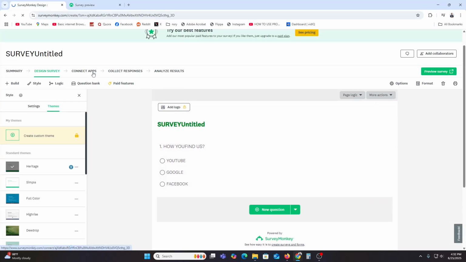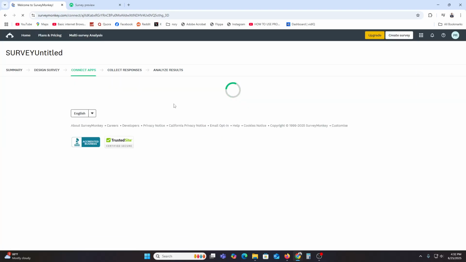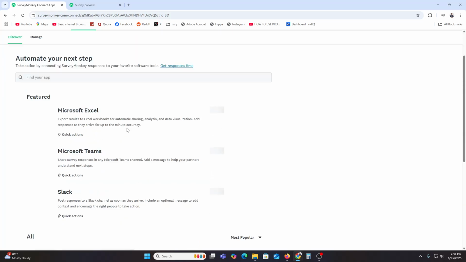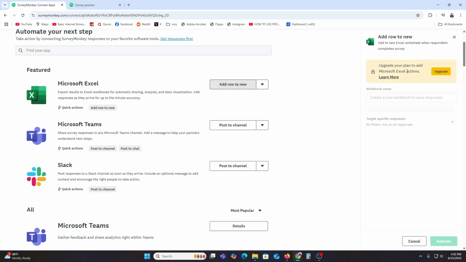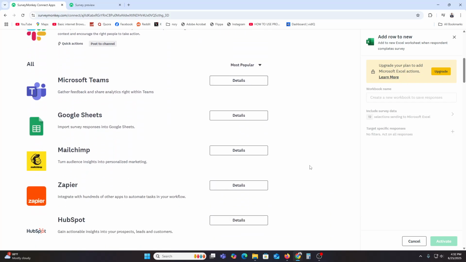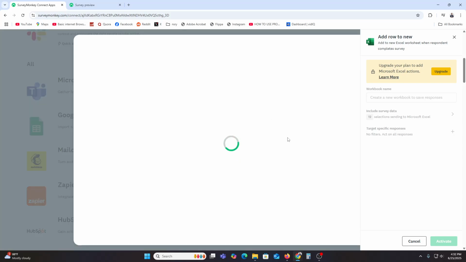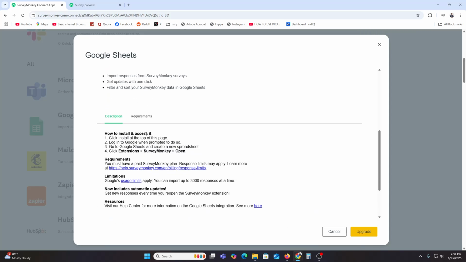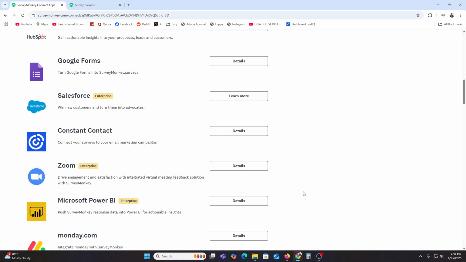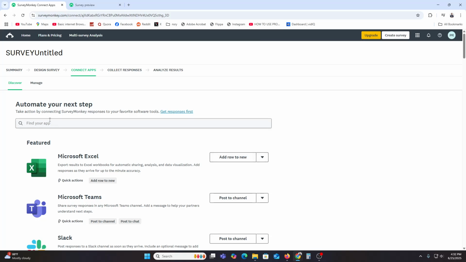So once you feel that it has been done, you can connect apps here. You have these options to automate your next system. So it could go to Microsoft Excel. I will click on add row. It says upgrade your plan to add Microsoft Excel. If you want to use this one, you just need to upload it. Just go to the details and then click. To install it, you just need to click install access, then click install at the top. So you can do it this way. Here you can see their details. This way you can add this one to your connected apps.